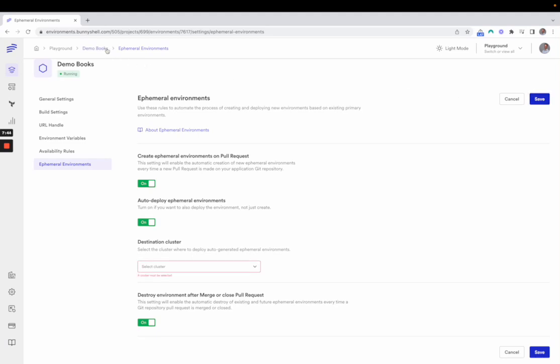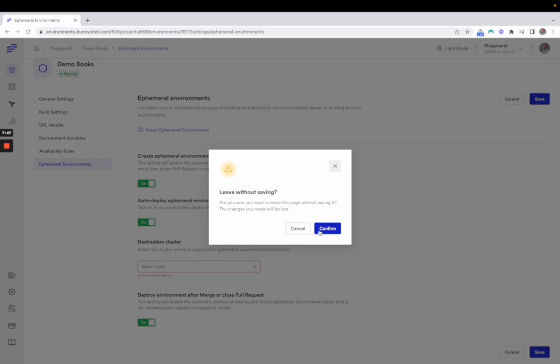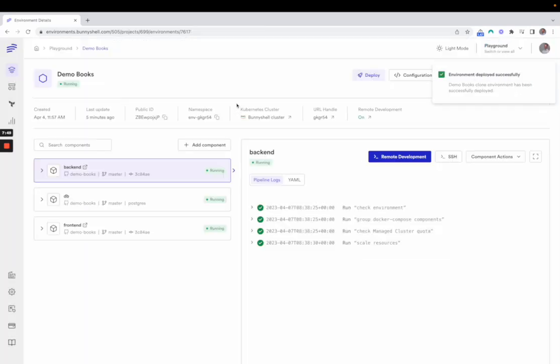And what I said I would explain is the targeting of the branch. So basically, let's say I open a pull request for the backend component from the dev branch into the master branch, which is already deployed here. In this case, I would have an ephemeral environment spin up. In case I would open a pull request from the dev branch into the stage branch of backend, then this rule wouldn't apply and no environment would be created.